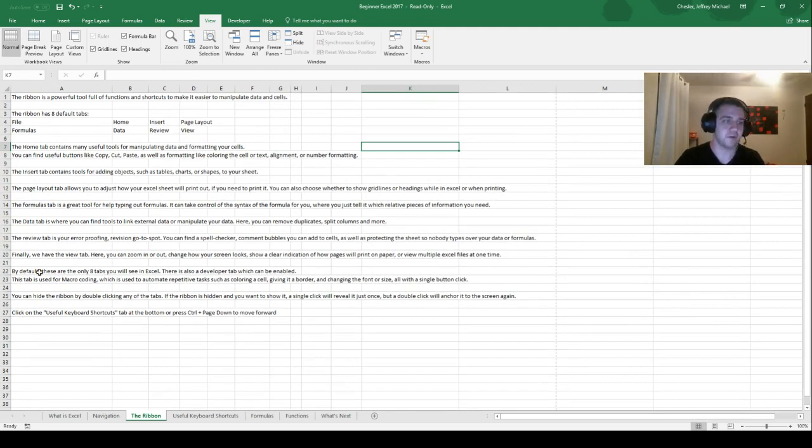By default, there are only 8 tabs you will see in Excel. There's also a Developer tab which can be enabled, and I already have that enabled. This is something that you would use for macros if you wanted to try automating a repetitive task such as coloring a cell, giving it a border, changing the font or the size of the font, all with a single button click. You'd basically record it ahead of time and store it in a macro, and then you could run that macro using a single button, and it would apply all 4 of those things with one click.